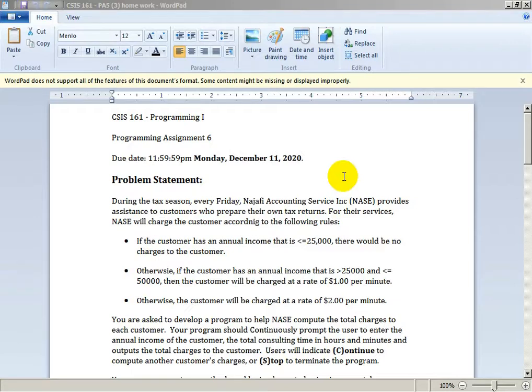We have some taxes. If the customer has an annual income lesser than 25,000, there will be no charges. If it is from 25,000 until 50,000, the charge will be $1 per minute, and otherwise the charge will be $2 per minute.